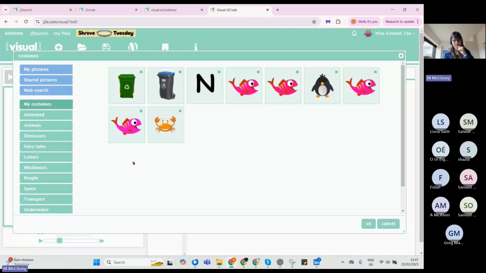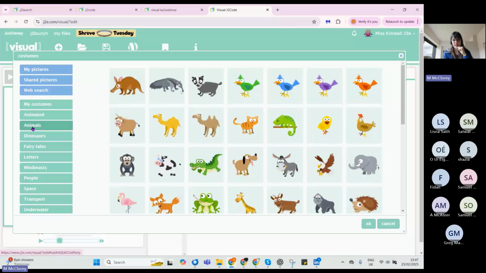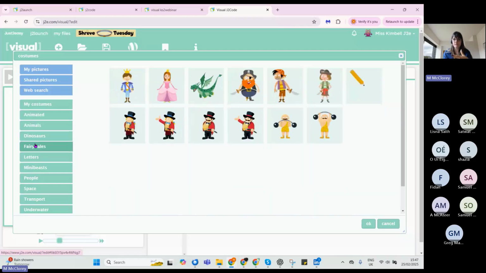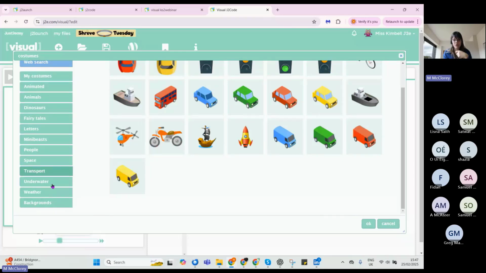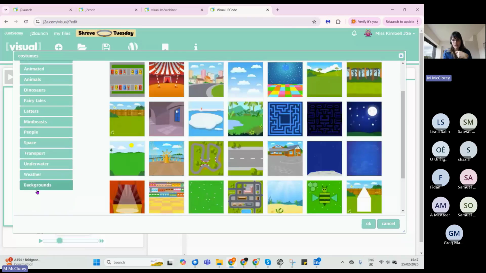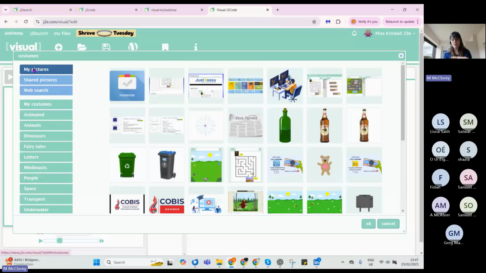So I've got my costumes here. I have lots of different clip art libraries, so animals, dinosaurs, fairy tales, people, letters. So the letters are the ones that we're going to use, okay? But you'll notice here at the bottom we've got backgrounds. And then also we've got my pictures. So if you are working with older students or more capable students, that would be an option: you could create your own sprites in JIT Paint on a transparent background, save those as an image, and then they will be available to use.